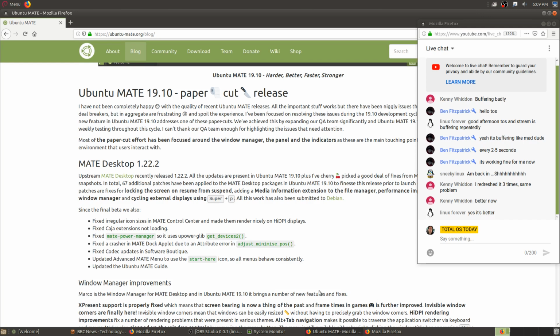If anything, for the honesty of the lead developer, Martin Wimpress, and he's calling this release the paper cut release, fixing little, as he says, little issues, paper cuts, as it were, to make 19.10 as flawless as possible. Now, again, this is still a beta, just to let you guys know again. So do not install this yet. It has not been finalized.